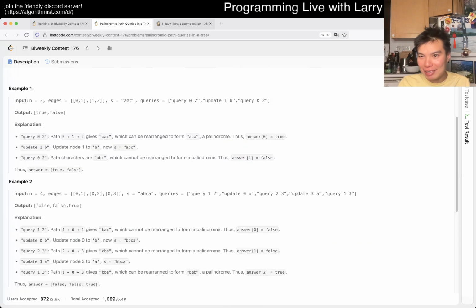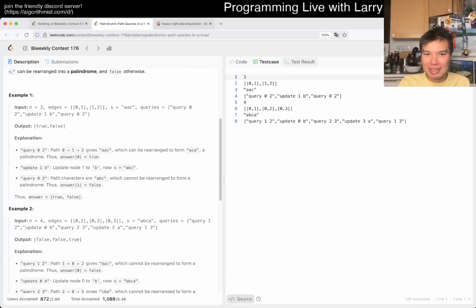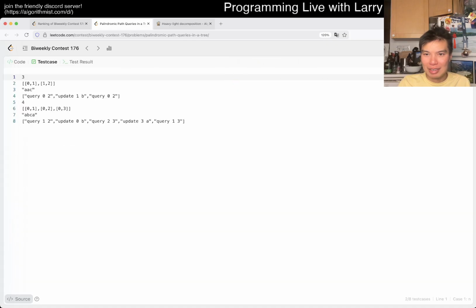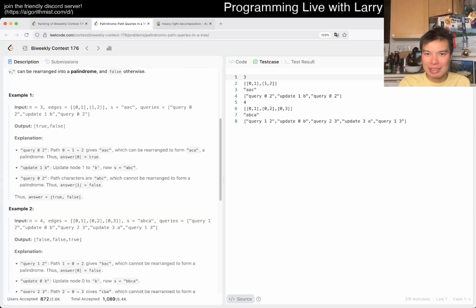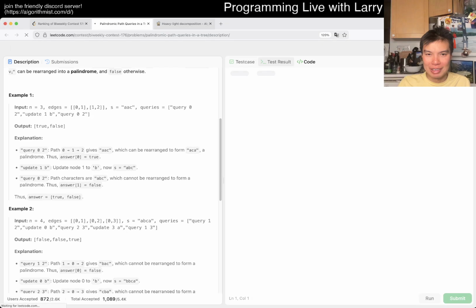So what is going on? What is this like clicking game? Why is this now here? Oh, I hate Leetcode. What is going on? Let me see if refresh fixes it. Nope.